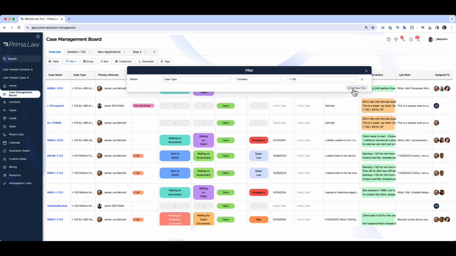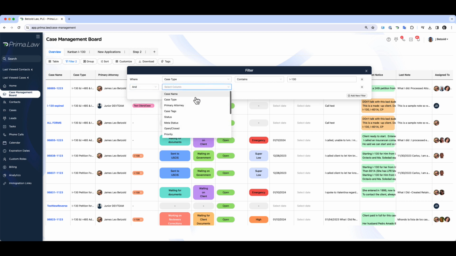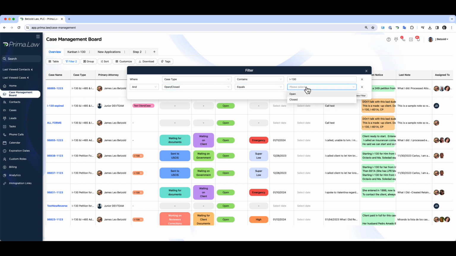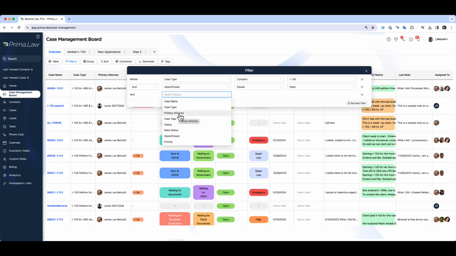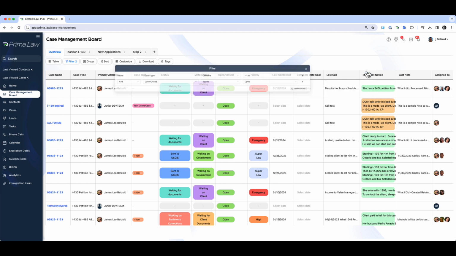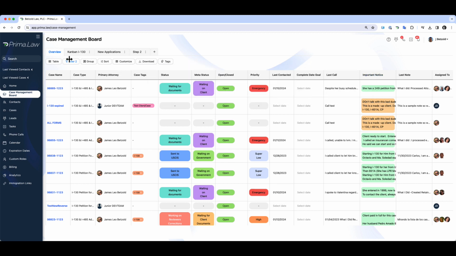Now I can refine that further. I can add a second filter and say, show me the ones where the case open and close equals open, because I'm only interested in the open cases right now. And I could even filter it by the ones assigned to me or to the other attorney or some other status. We're going to take that one off for now. We don't need it. But let's take a look at the open cases that include an I-130 in the case type. All right, so I've got the list here.